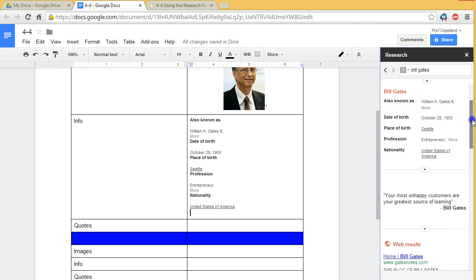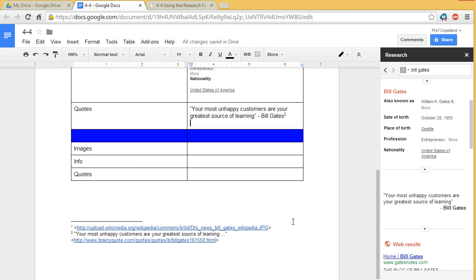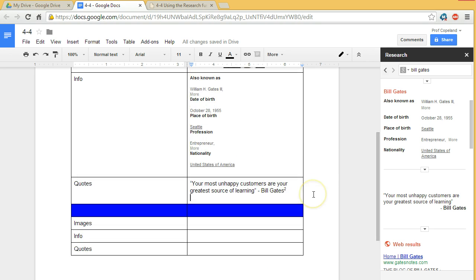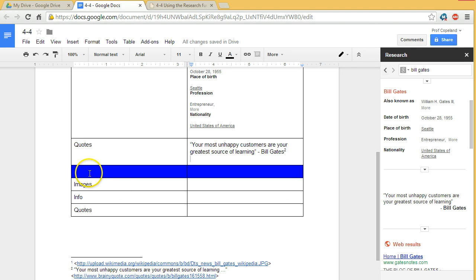And next, I'm going to click for a quote from Bill Gates. Okay, your most unhappy customers are your greatest source of learning, by Bill Gates. So I'm going to click on that. I'm going to click Insert. Notice it inserted it where the last place that I had my insertion point on the document. And again, it cited it at the bottom.